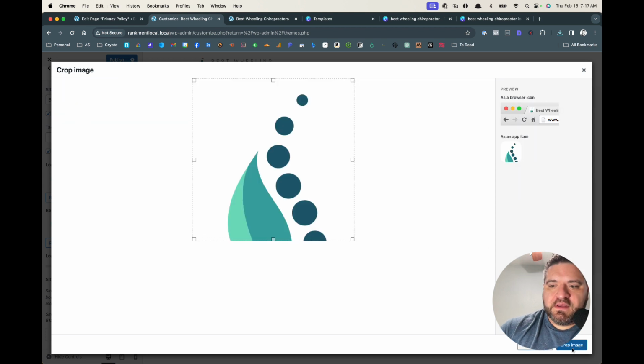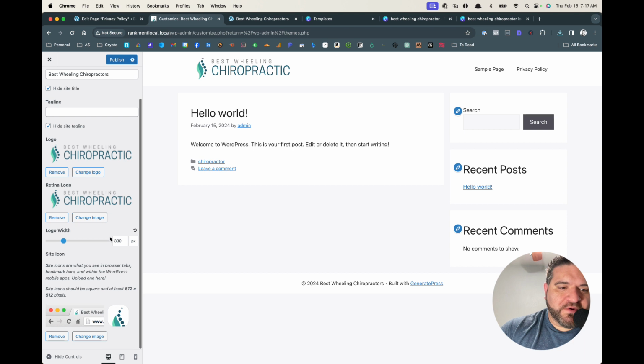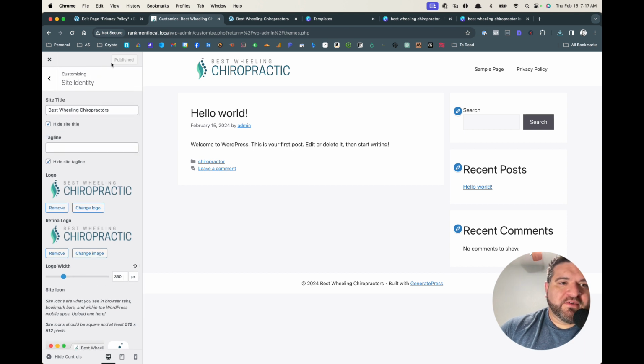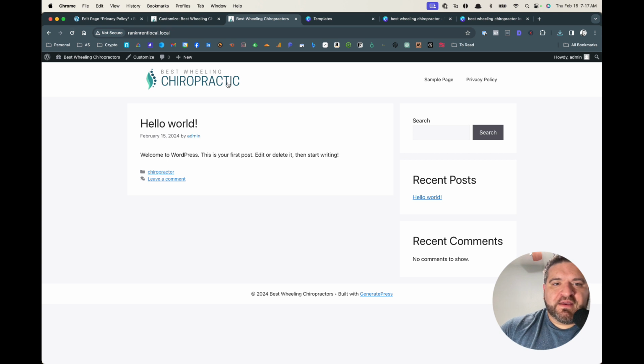Done. Crop it. Done. What that does is it puts it in the browser up here. So it's the favicon, and it just looks good when you bookmark it and stuff. All right, so we'll publish those changes. We'll go back over here to our site and refresh it. All right, now we got the logo. We got some sample pages.